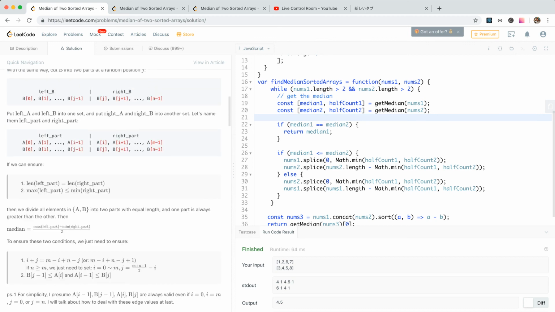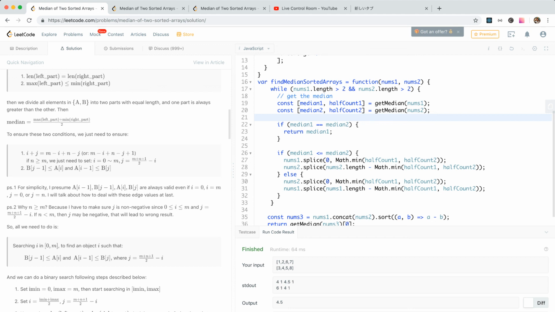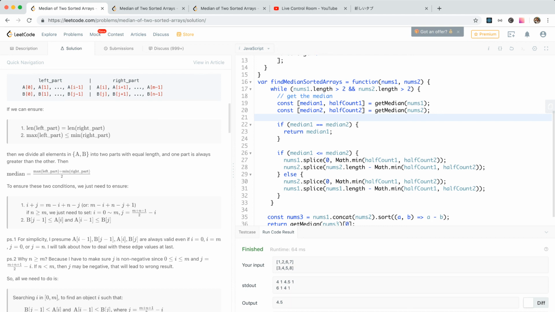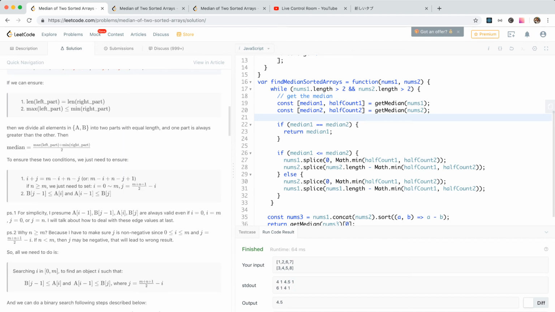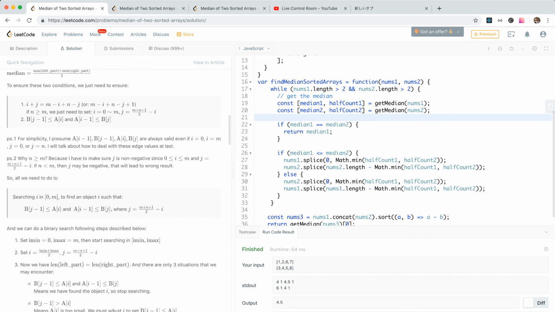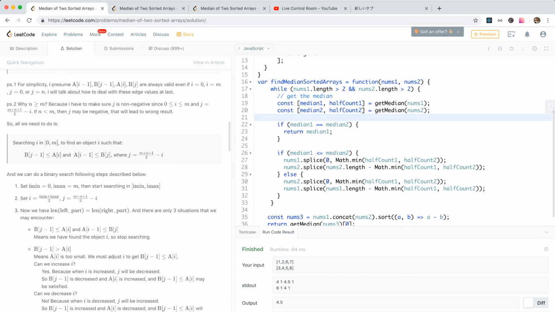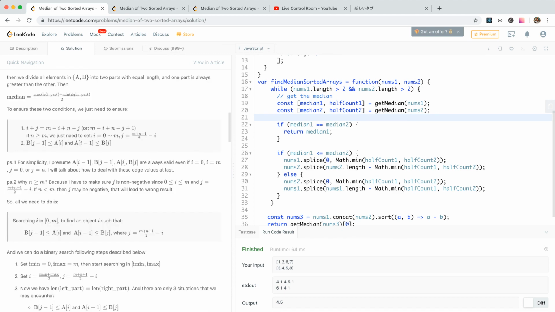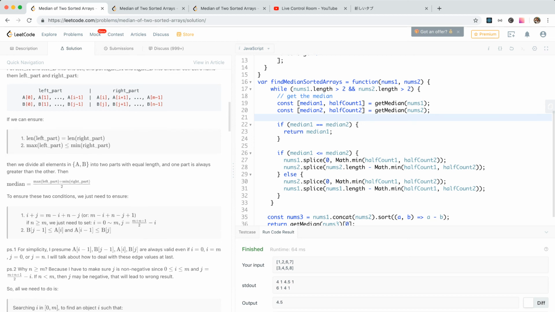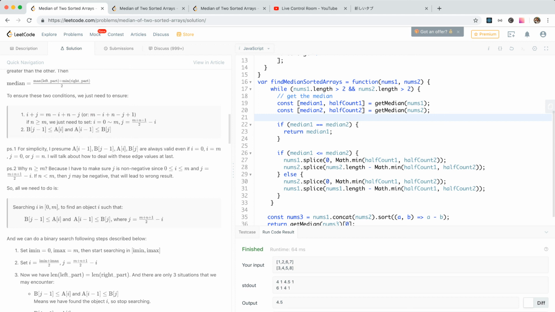Yes, it's true, because if we keep the length same and max is less than this one, yeah, that's true. To ensure this condition, we just need to ensure i plus j equals m minus i plus n minus j. Yeah. So all we need to do is searching to find an object i, that B[j minus 1] smaller than A[i], and what is B and A? Okay. And A[i minus 1] smaller than B[j], where j, what?